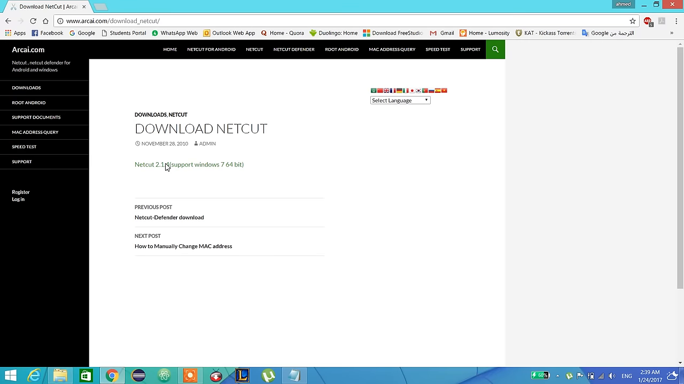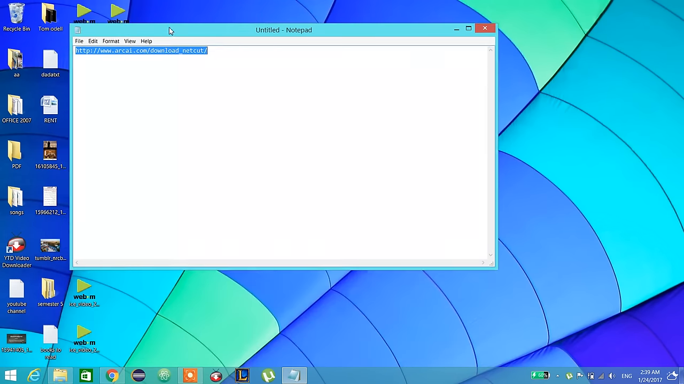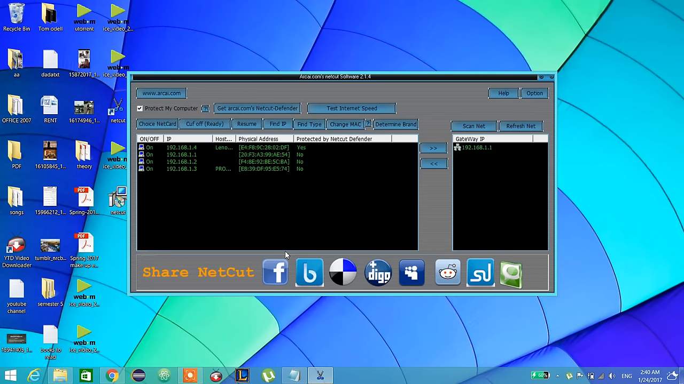Okay, we download NETCUT. After we download it, we can use setup. After this setup, I will show you how it will be. Okay, here it is, the window of the NETCUT software.